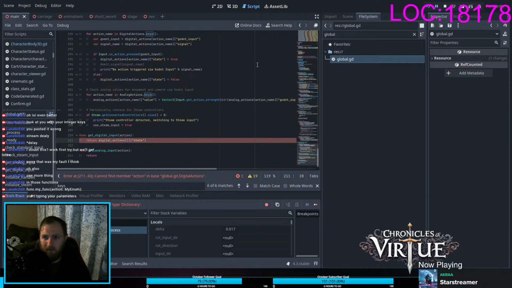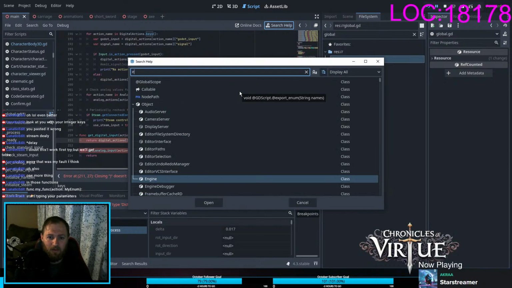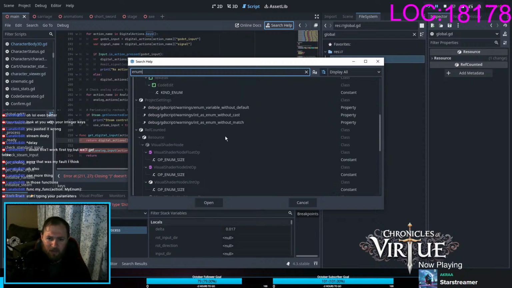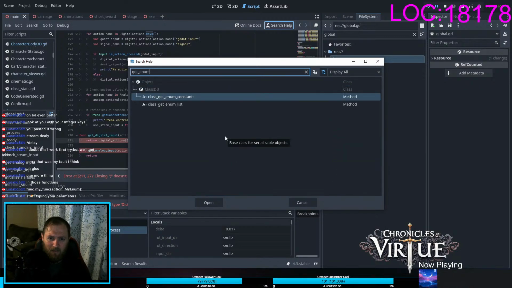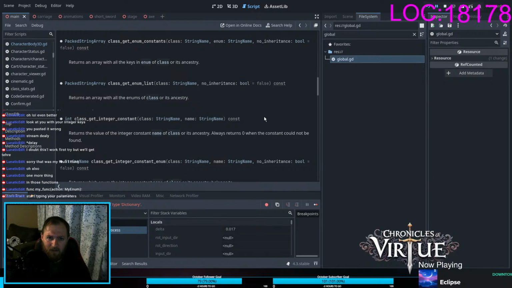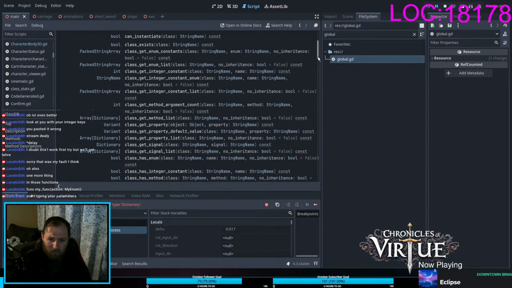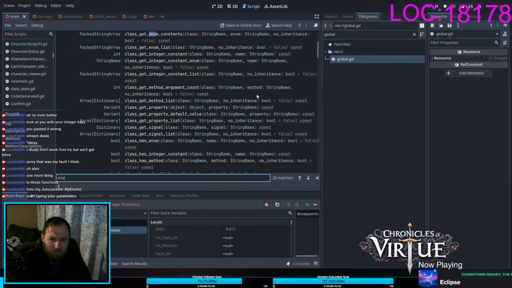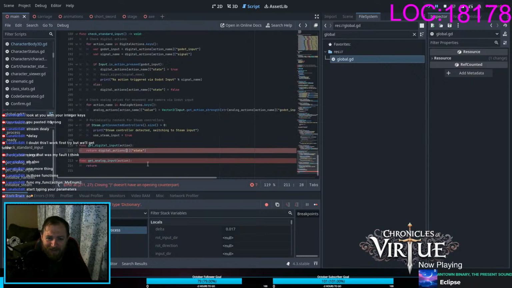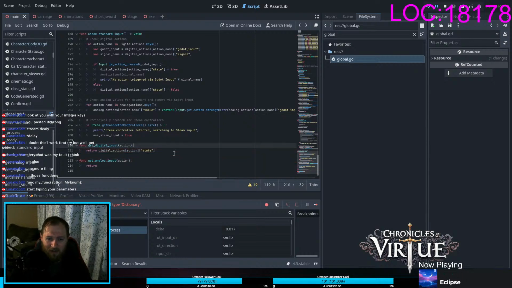Is that a function? Hold up. Let me do search help. Enum. Get enum. Get enum constants. Class DB. Yeah, not quite. I guess I could just keep it as an enum and just say get action and just make sure I'm passing and using the enum.